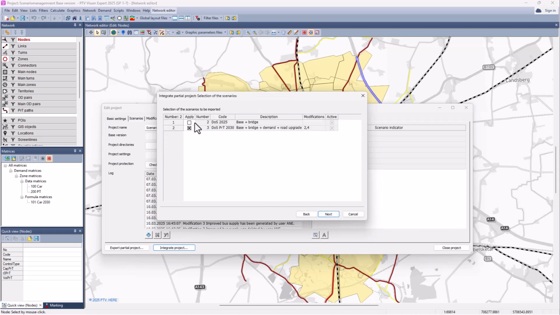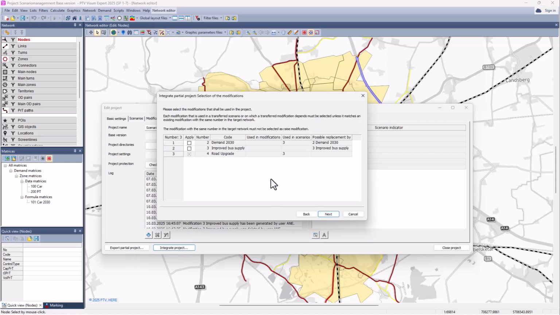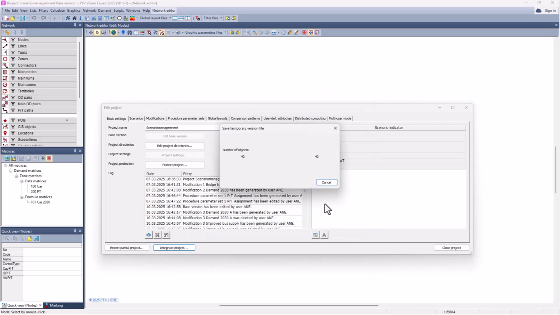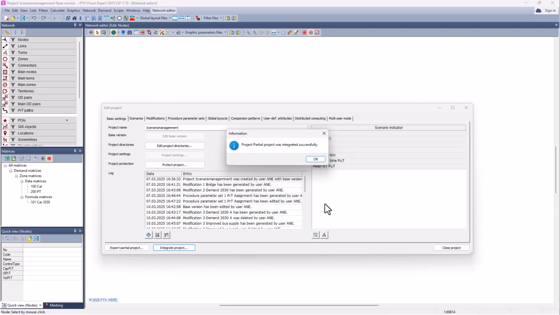So we also integrate the new scenario that we have created. We integrate the modification that belongs to that scenario. The other two modifications are already part of the main project, so we do not need to reintegrate them. We also do not need to reintegrate the procedure parameter set. We have not used any comparison pattern, and with this we can finish the integration.